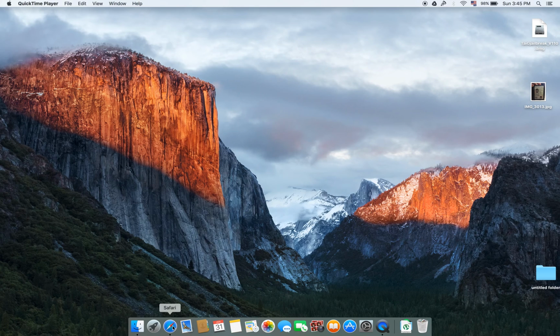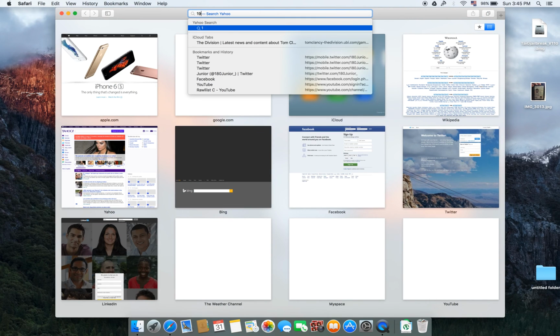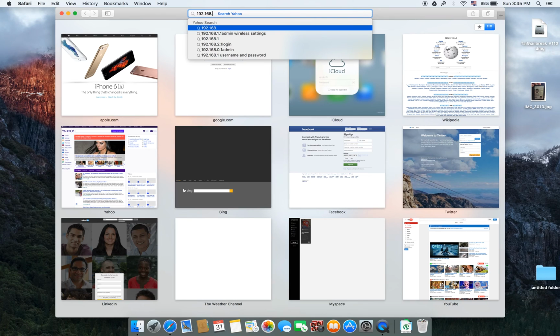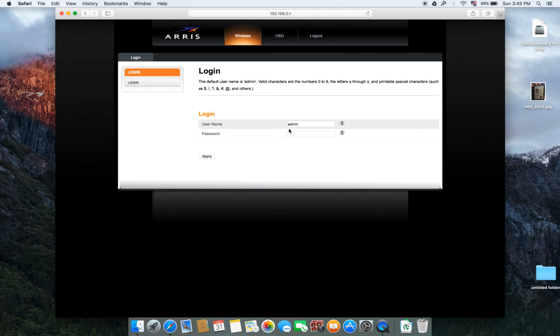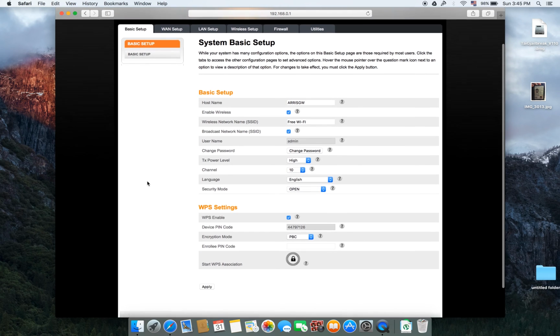Open your browser, type the number 192.168.0.1. And the password is "password," just like that, password. No caps, no nothing. And there you go.